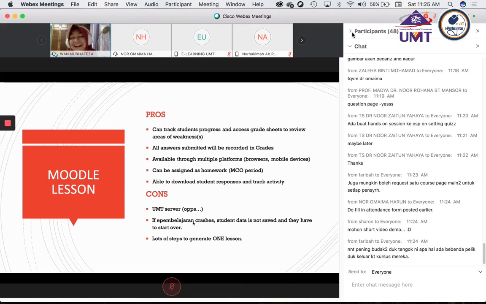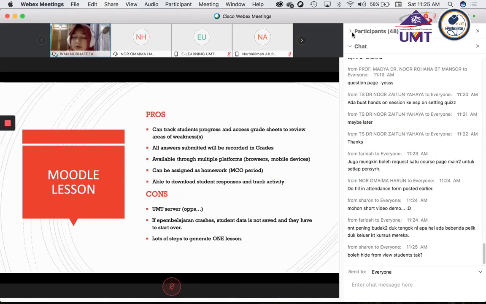Cons, sorry. ERP server, kadang-kadang down, that's the truth, okay? So, E-Pembelajaran, if E-Pembelajaran crashes, student data will not be safe, okay? Kena start balik. And this happens if, let's say, online testing. So, guna online test pun selalu tentu jugalah.